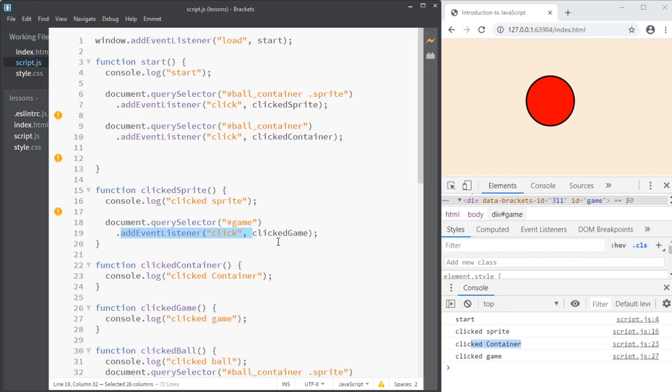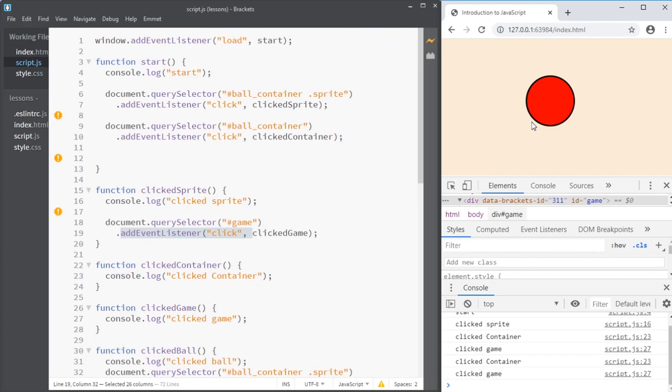How do we fix that? One fix is to simply add event listeners on the container. But as we saw, there's this slight issue, for instance, with click events. If I click here on the ball, I have clicked the sprite, but if I click just next to it, I have clicked the container.